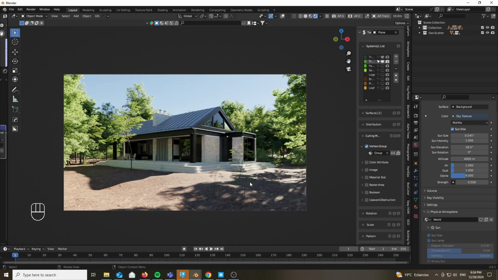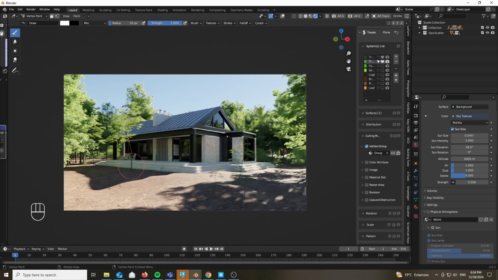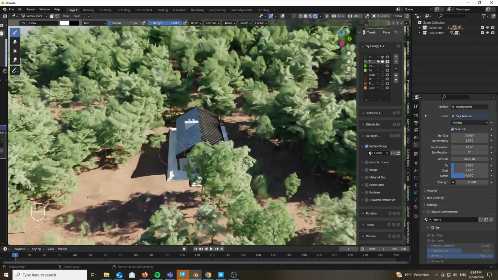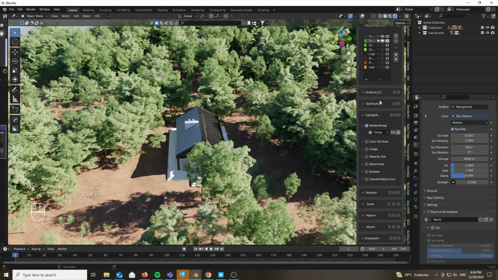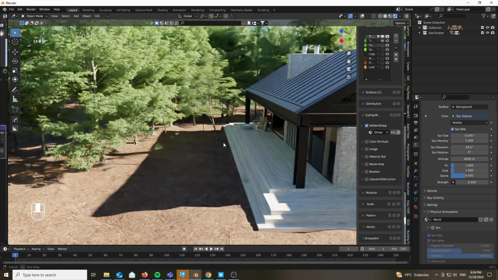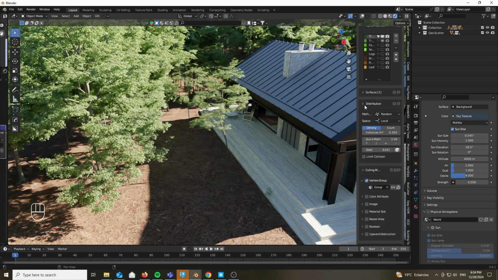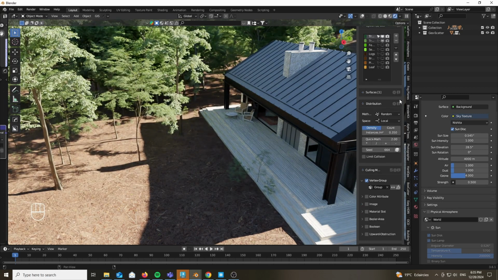As you can see, it already looks quite interesting, but I want to go ahead and play with the actual sun rotation as well and come back to the vertex paint just to go ahead and hide this specific tree that I don't like, but it seems to not work, which is why I'm going to choose everything, go to distribution, and go ahead and play with the actual seed until I get something that I actually like.